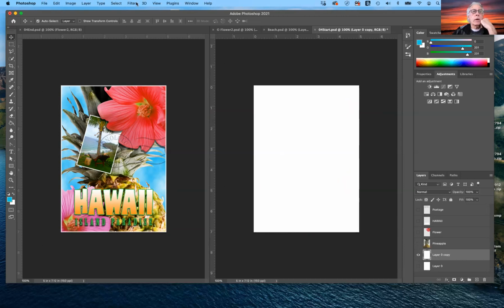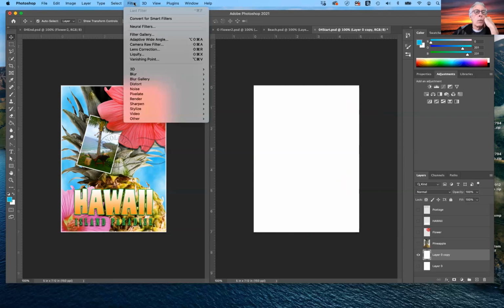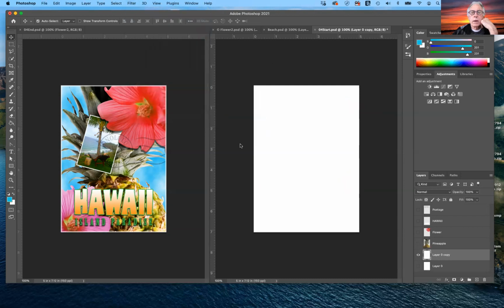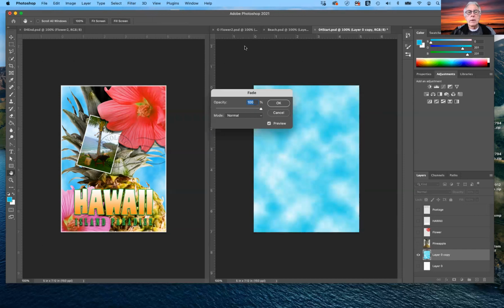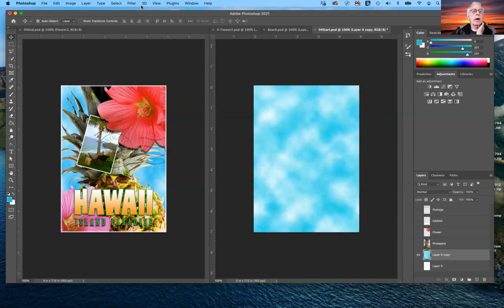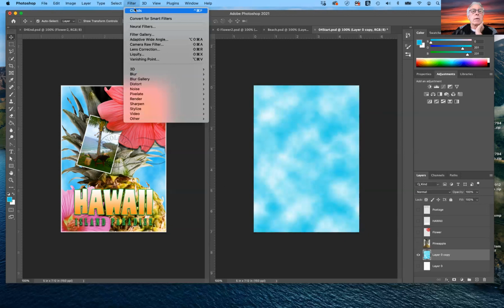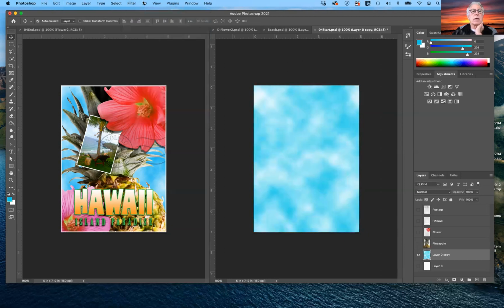And now what I want to do is go up to filter, and go to render. And what I'm going to select under the render tab, that's under filter, render, this is the only place that you can do this, is clouds. And there you go. So I have some cloud patterns. Now, if you don't like those cloud patterns, you can always go to filter and hit Shift Command F again. I don't want to fade it. I want to go back to filter, and choose clouds again, and it gives me a slightly different pattern.